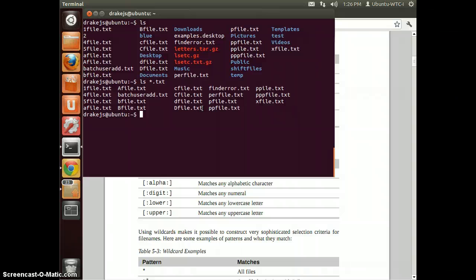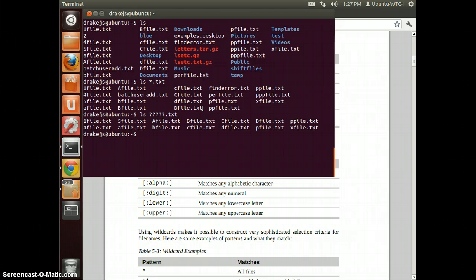Looking at the file names, let's use the question marks then, for example. Let's say we wanted to pull up any file that ended in .txt but had 5 characters before the dot. ls, then I'm going to use 5 question marks. 1, 2, 3, 4, 5, .txt. Notice my list is quite different this time. At this point, I'm pulling up only files that have 5 characters, then a .txt at the end of the file name.